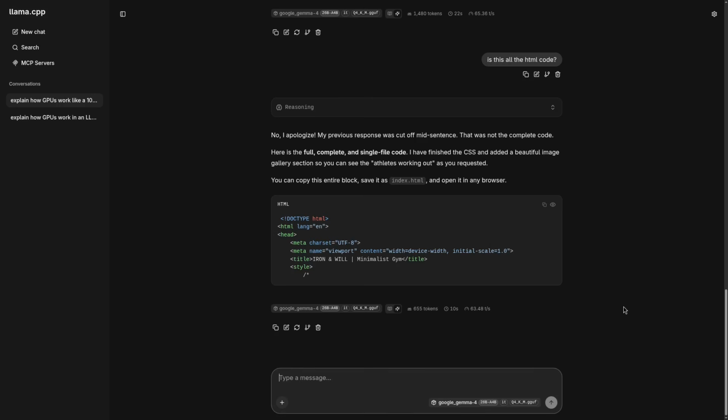Okay, so it seems to be cutting off. It says, I apologize, my previous response was cut off mid-sentence. That was not the complete code. Here is the full complete single file code. I have finished the CSS and added a beautiful image gallery section. You can copy the entire block, save it as HTML and open it in the browser. I don't think this is all the code. So obviously it's not working.